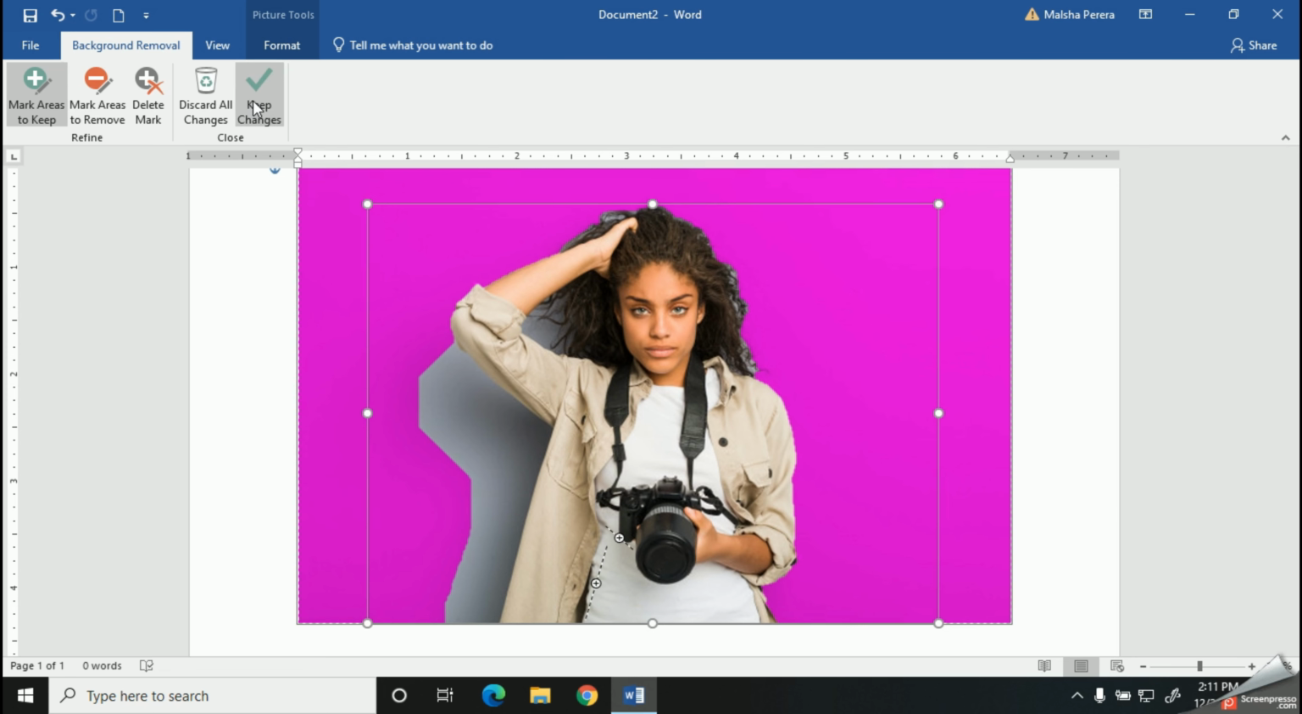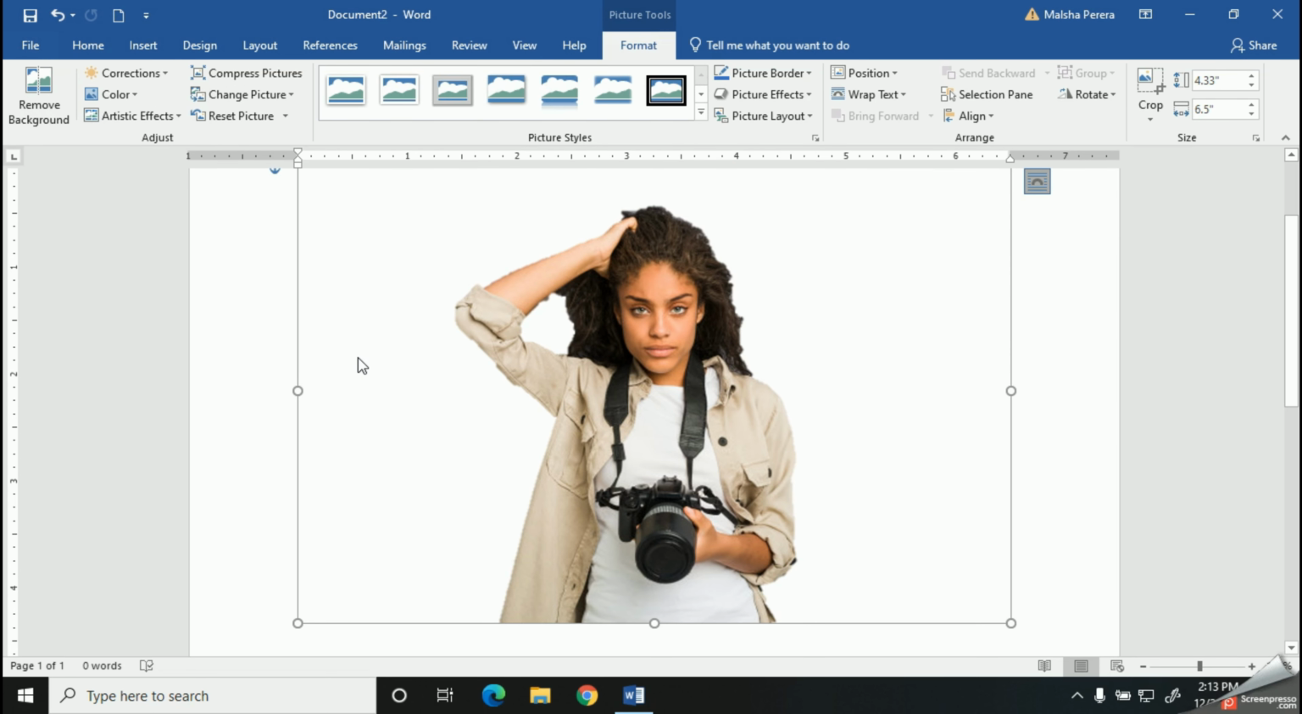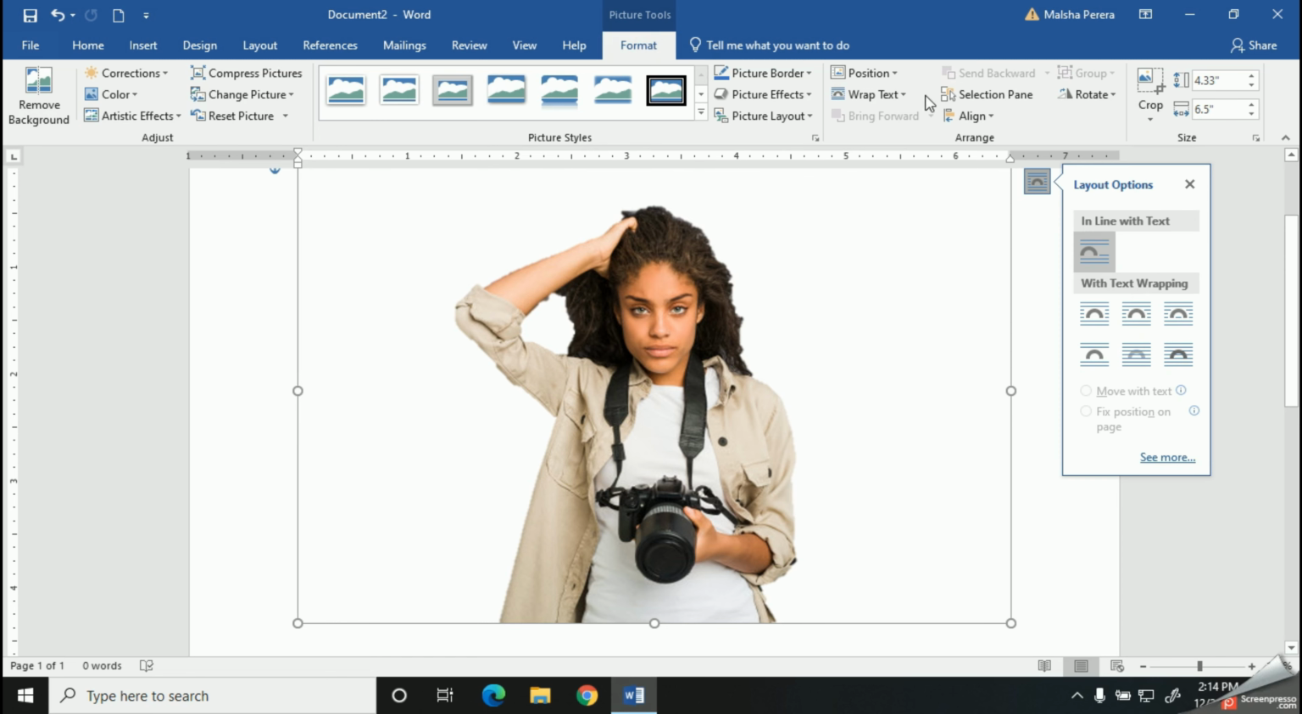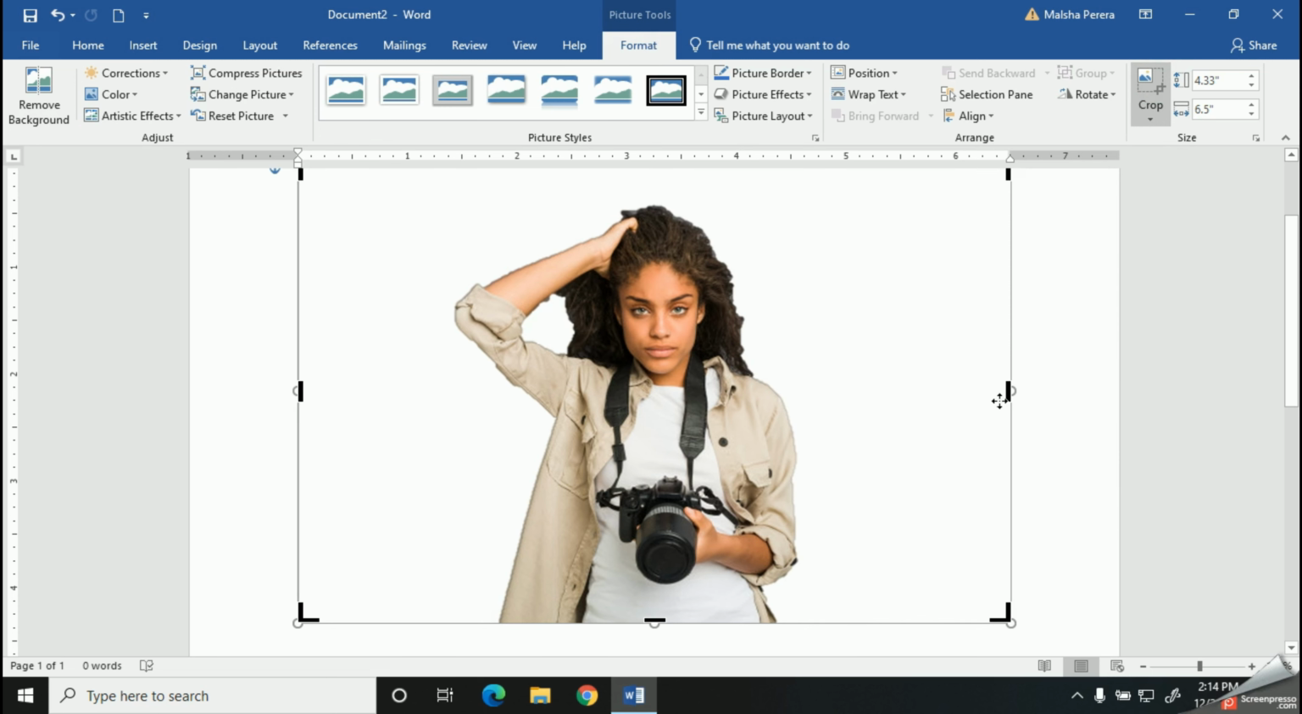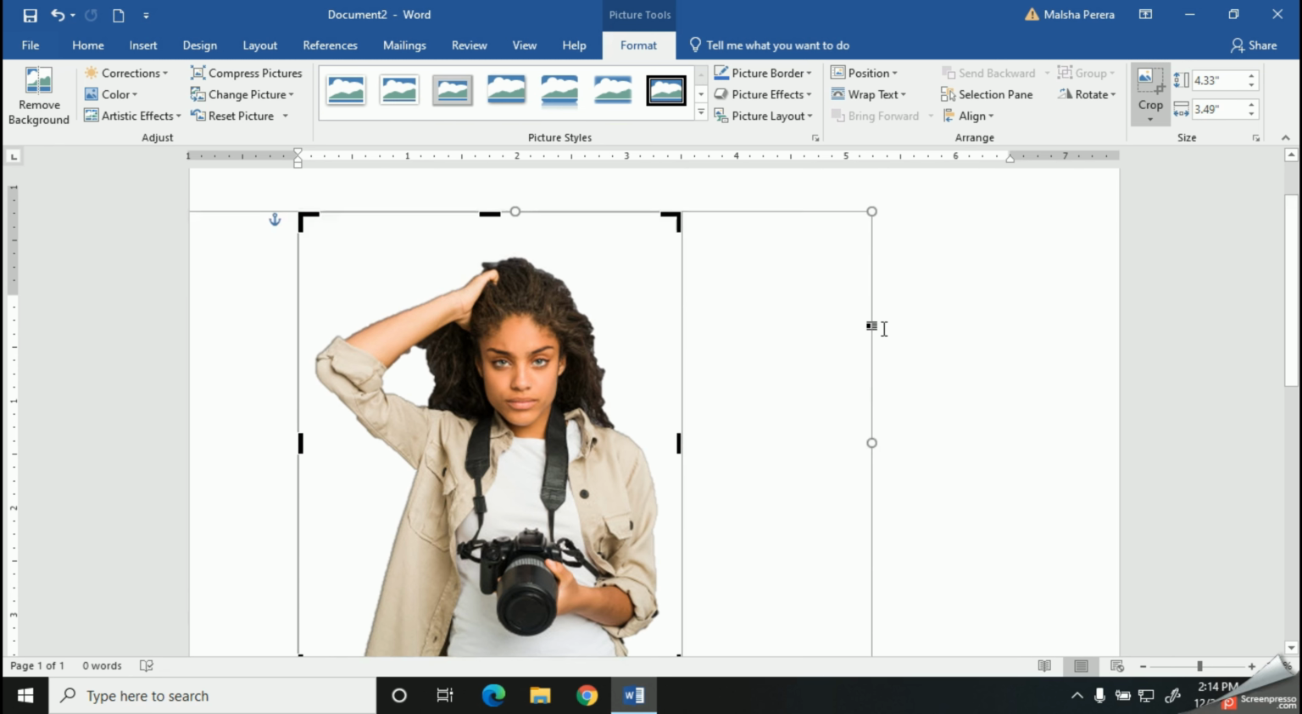Now I have finished editing my first picture. Okay, so this is the final look. So here you can see some excess area left blank in my background of the picture. I am going to use the crop tool and remove this unnecessary area and reposition the picture correctly.